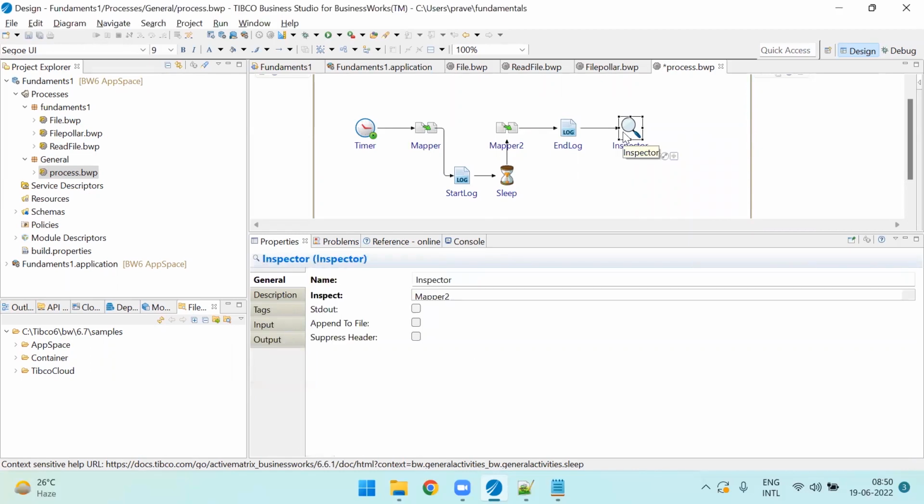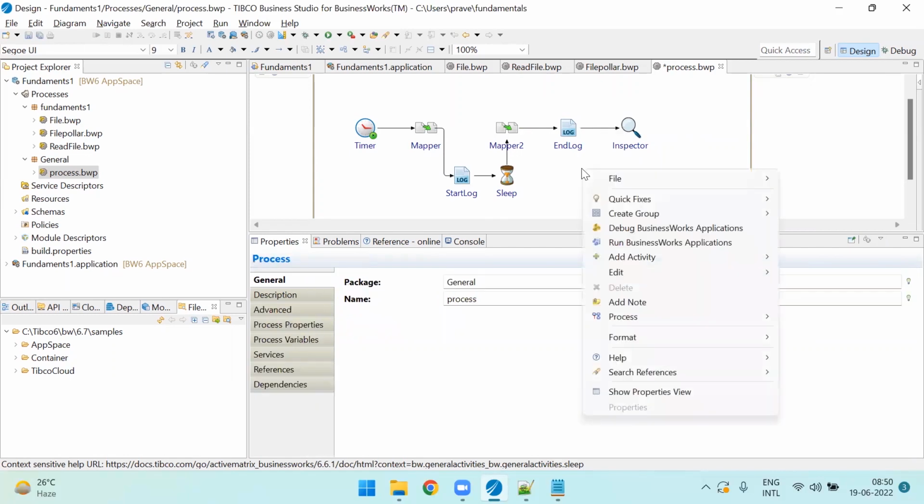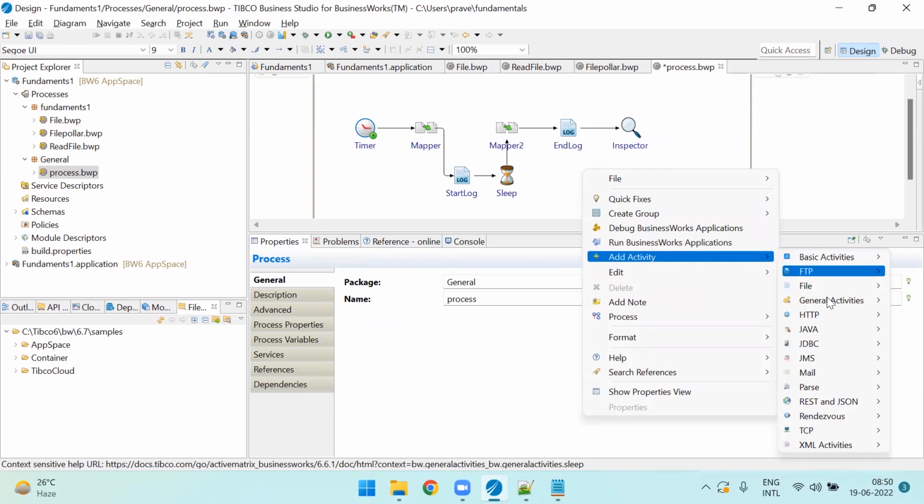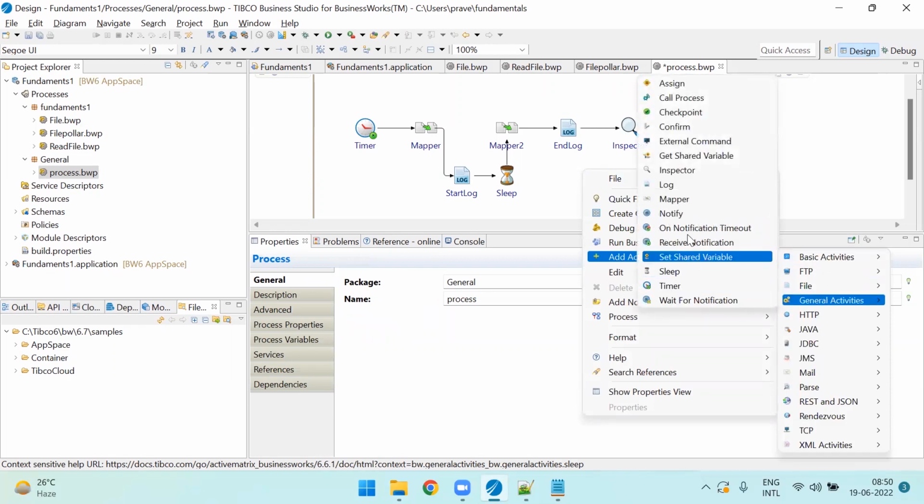Yeah, this is about the inspector activity. There are other general activities which we'll be discussing. The confirm activity we'll use when we are dealing with the EMS activities. We'll also see assign, get shared variable and set shared variable. These are important for the variables.